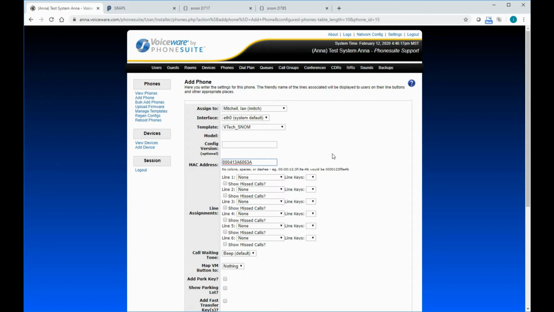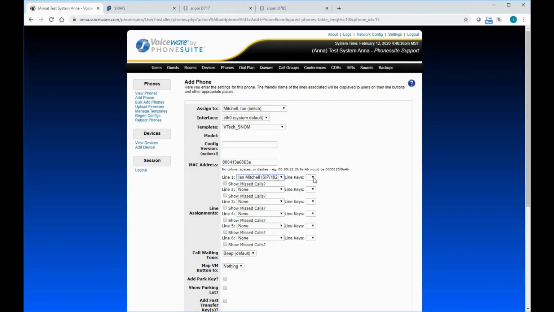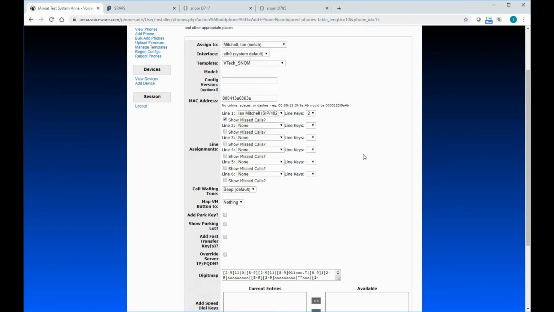And we'll drop in the MAC address. And then we pick which line we want to have it assigned to. And of course, this is the device itself. So since we created that device for extension 402, we'll just pick that from the dropdown. You can specify how many line keys you want to actually show up on the phone. We'll just do two. That's what I like to do, but you can pick however many you want. And sure, we'll let it show missed calls.